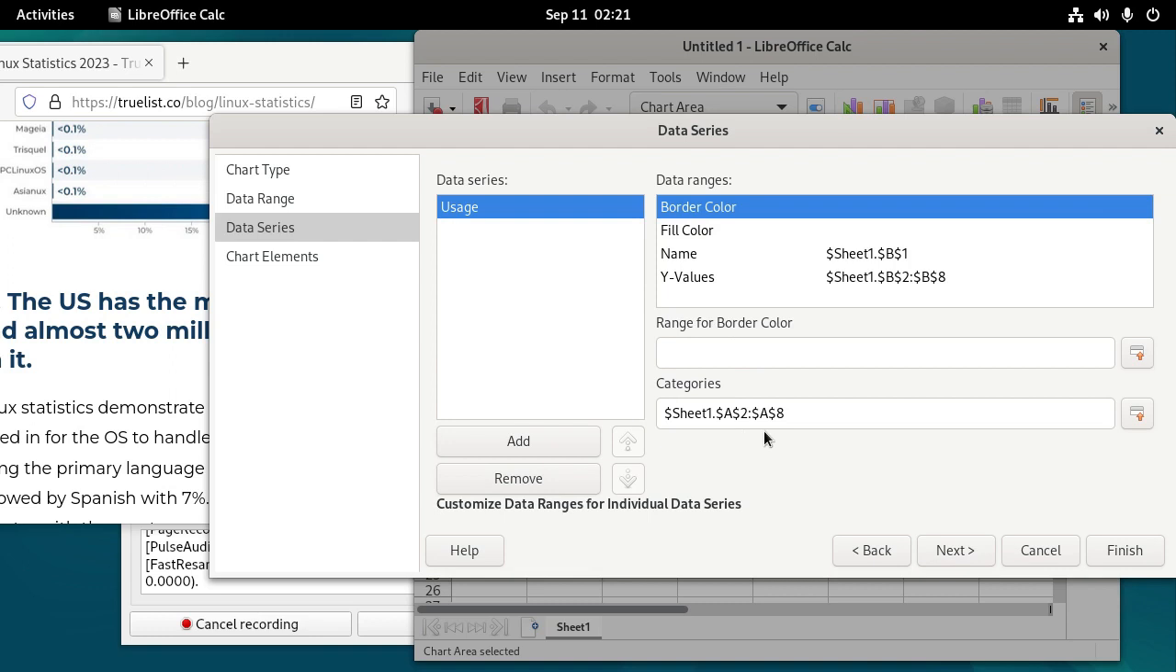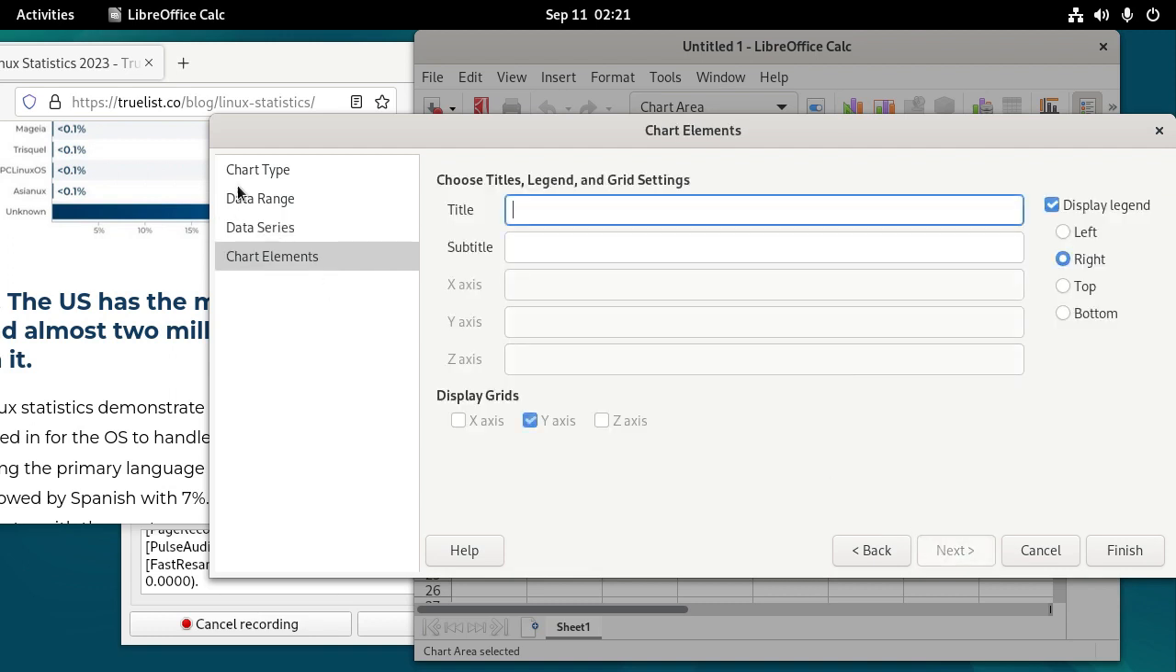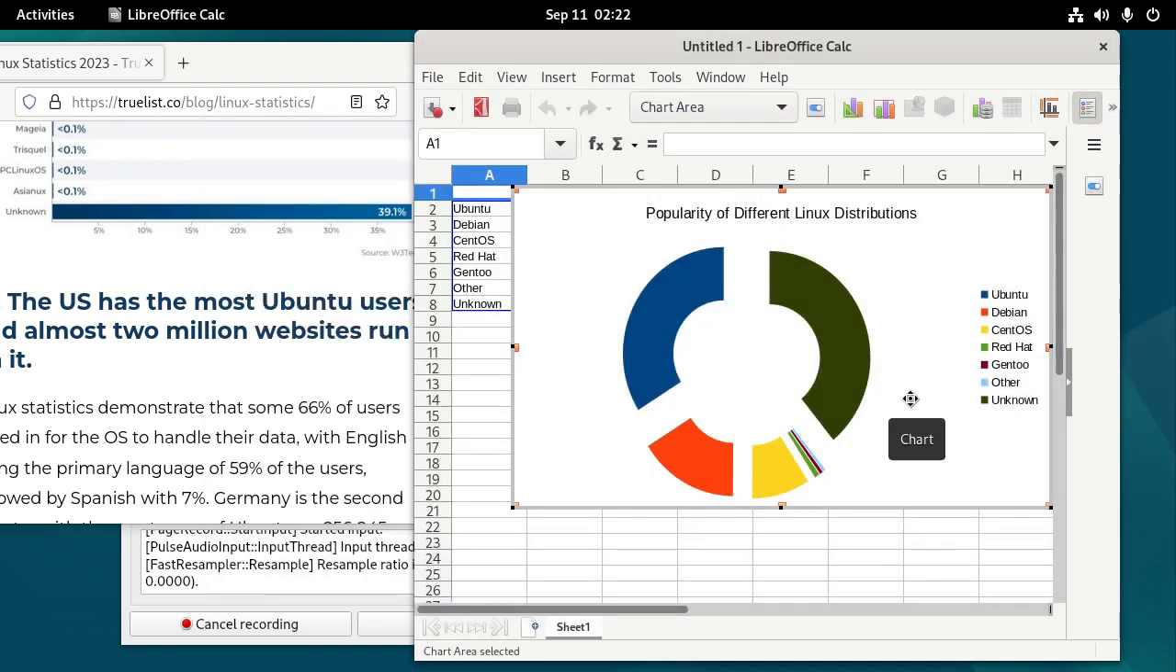I think I'm okay with the defaults. And then chart elements, let me go ahead and do a title. So, popularity of different Linux distributions. And I don't need a subtitle. So I want the legend, and I guess right side is fine. And then display grid is fine. So finish. And here's my chart.